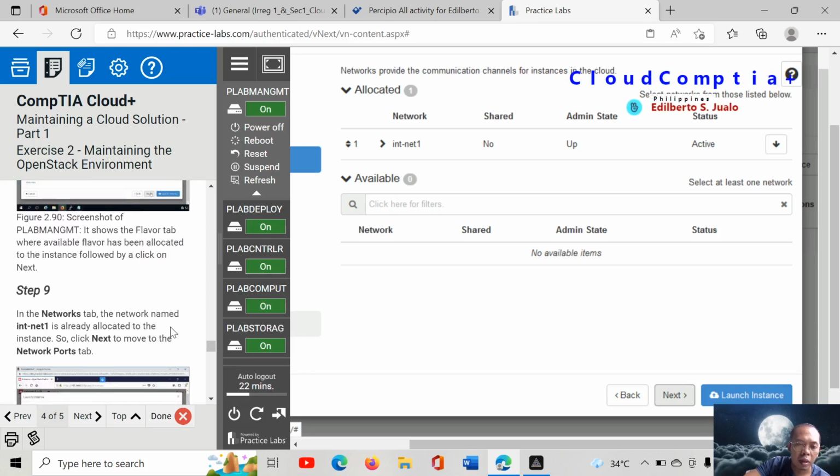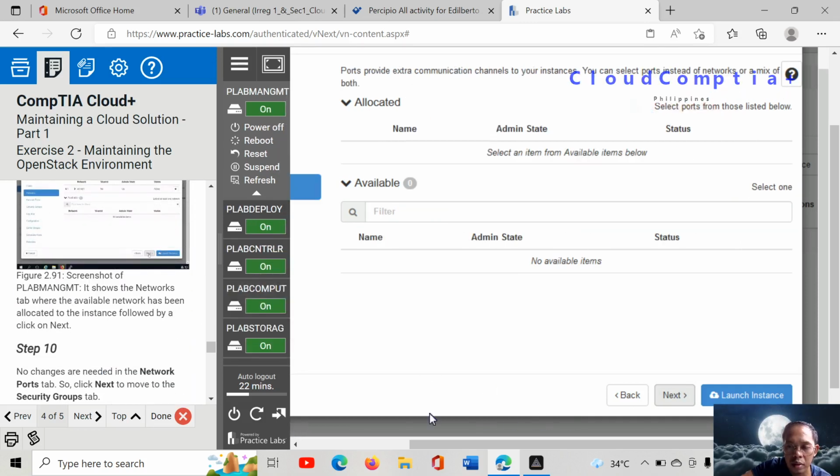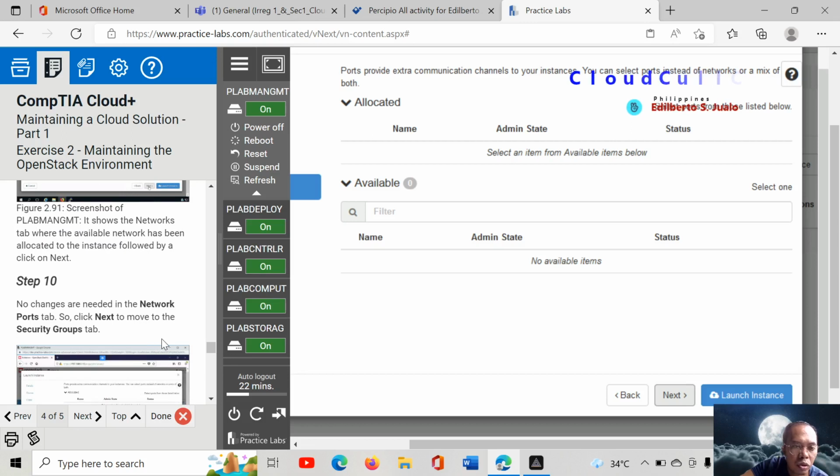In the network tab, the network named int is already allocated to the instance, so click next to move to the network ports. No changes are needed in the network ports tab, so click next to move to the security group tab.